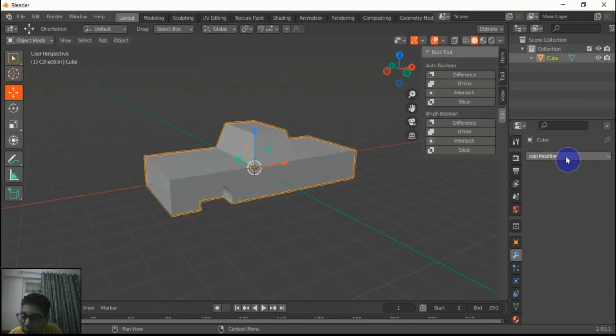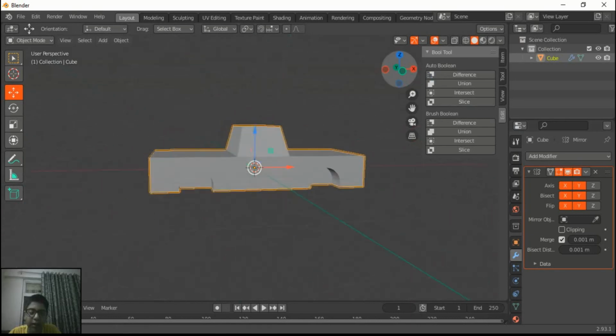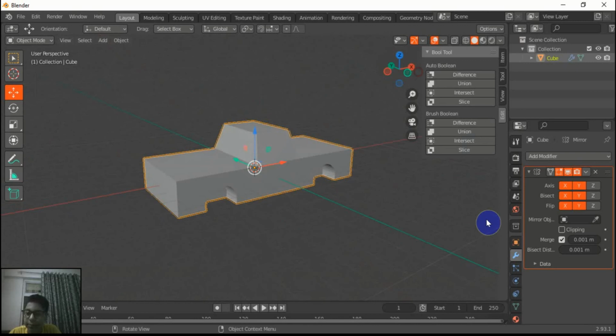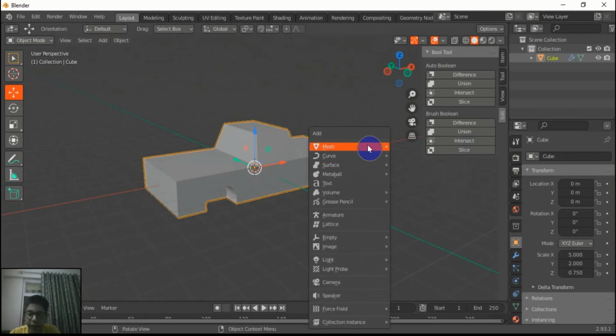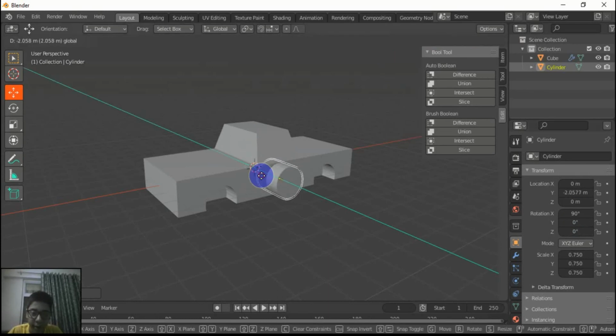Now go on this modifier, we'll go mirror, press Y. This 4 same holes have came. Now again press Shift A. In mesh you have to again choose cylinder. It should be 0.75 into 0.75 into 0.75. Rotate it at 90 degree. Now move it.